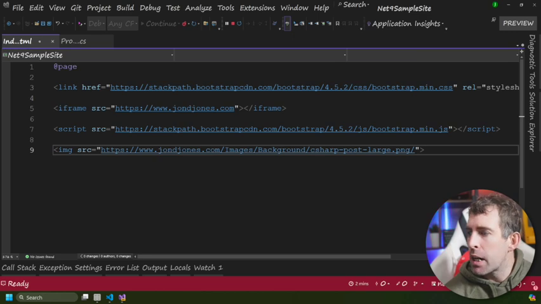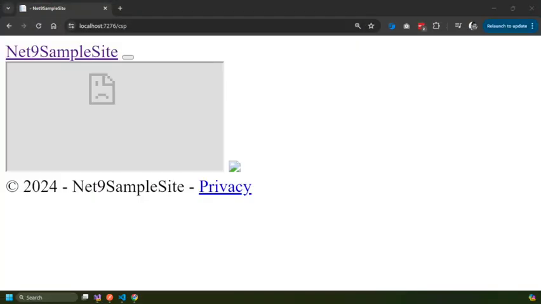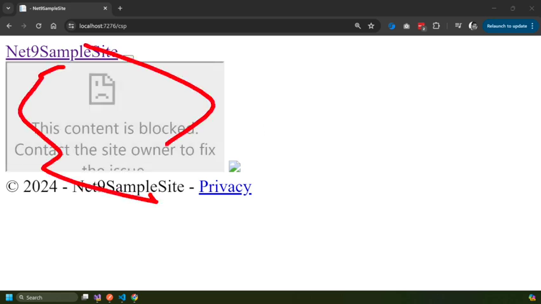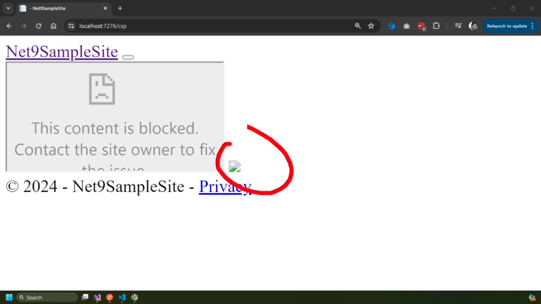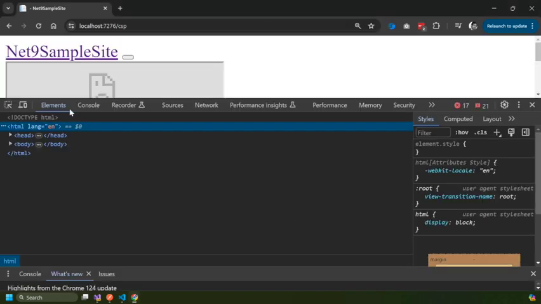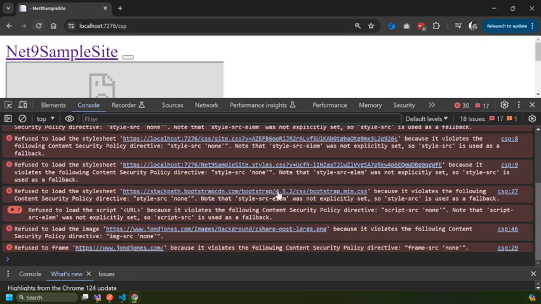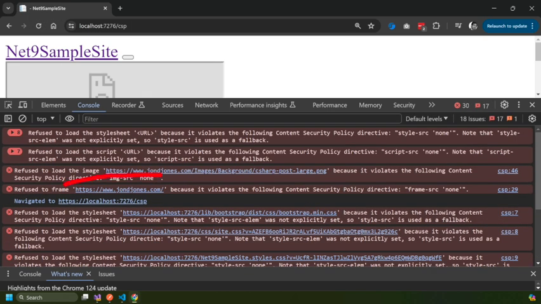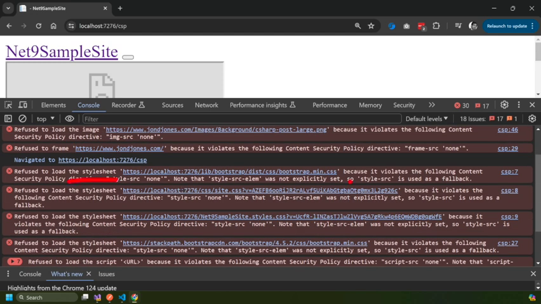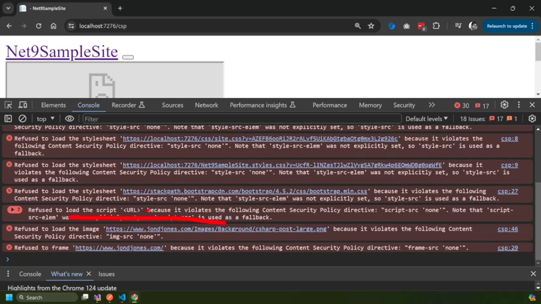Now, if I go to my demo page that I've got loaded up, if I quickly minimize my dev tools, you'll see that my page isn't working at all. So I've got an iframe with an error, you can see the image here isn't loading. And if I look at my console, we're going to see a bunch of different errors here. We can see that, yep, the image isn't loading because it violates a content security policy. We can see my style sheet. Again, it's violating the content security policy, the same as my script. So the URL isn't working because of content security policy. And you can see my iframe, you guessed it, it's also being blocked because of a content security policy.